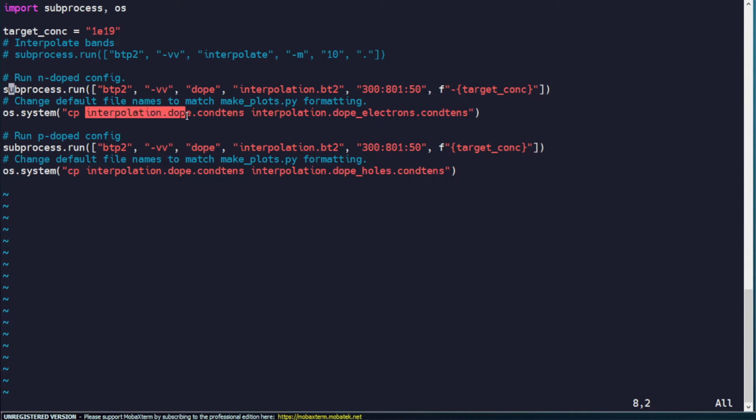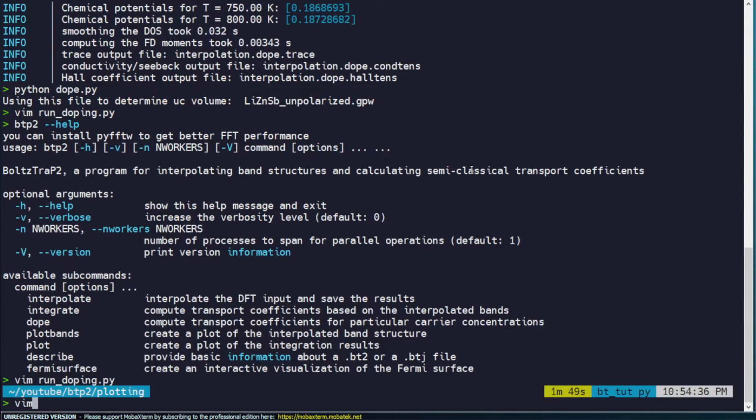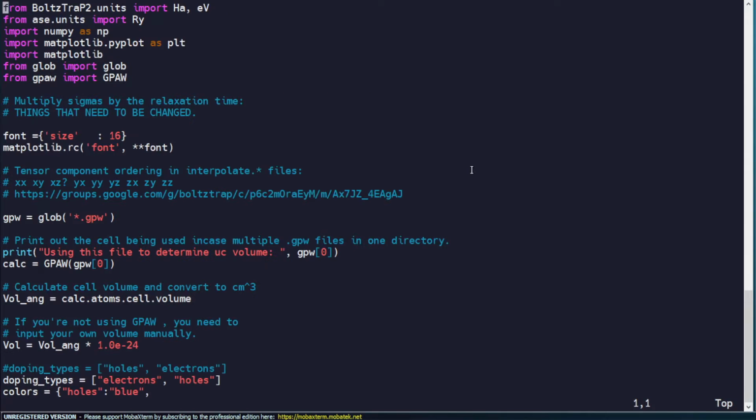That makes a file, and then what we do is we just copy it from the default file name to something that specifies this is the file for electrons. And then we do the same thing with holes, just you'll note that this number here stays positive. Copy the output to something that tells us that this is for holes, and then that's pretty much it. Now, here is our plotting script.